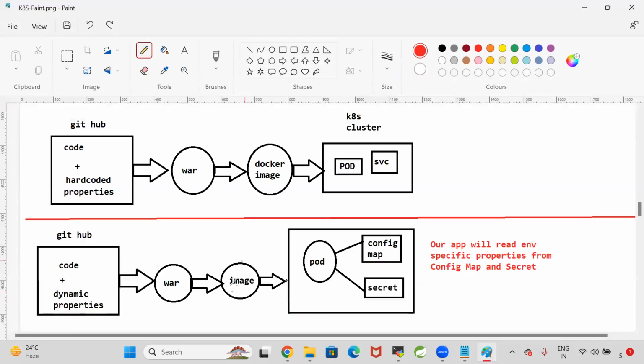Now, my Docker image can run on any platform because I am not hard coding the properties. I'm taking dynamic properties. How to supply the dynamic properties to our application? Already we created a config map and secret. In the config map, some properties are available. In the secret, some properties are available. So non-confidential data I'm configuring in the config map, and confidential data I'm configuring in the secret. So config map and secret I will supply to my pod.